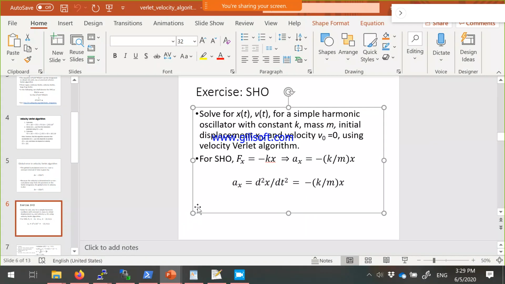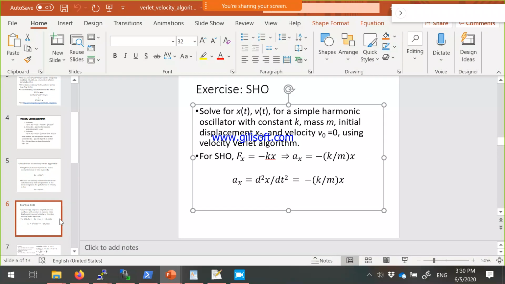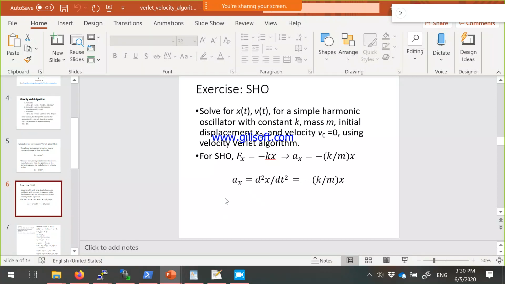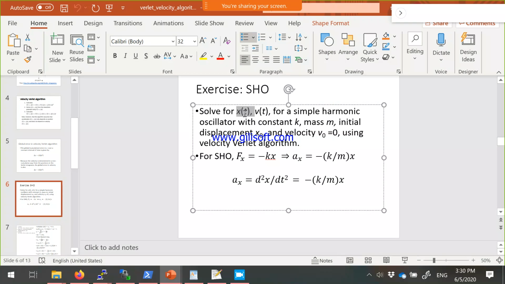Okay, so let us look at this example. This is a very simple case. You have a one-dimensional problem, a simple harmonic oscillator. You want to find out the position and the velocity, given that you have a mass that is constant. So this is just a formula.